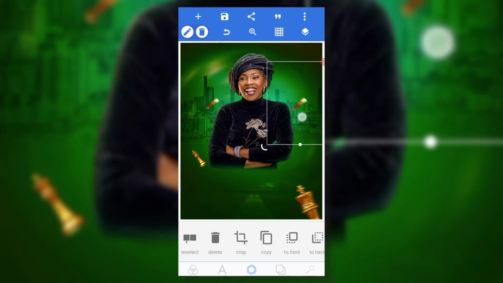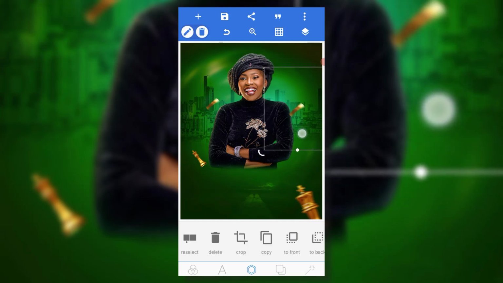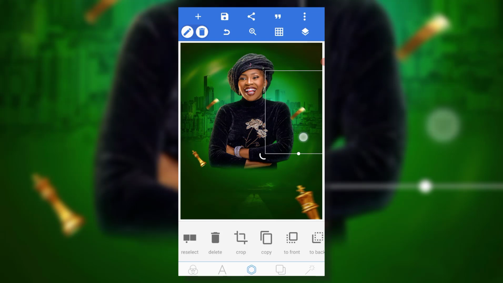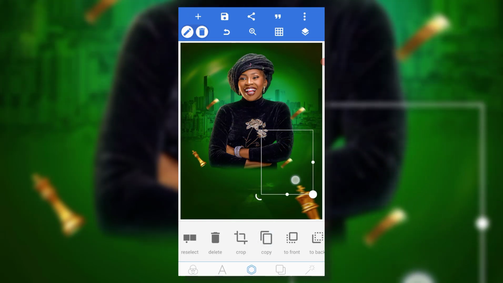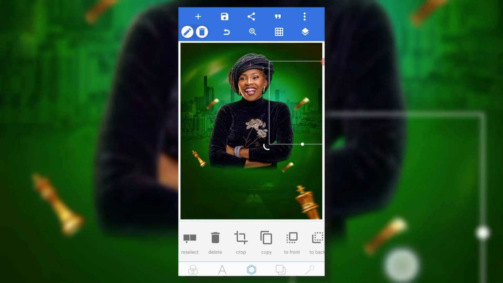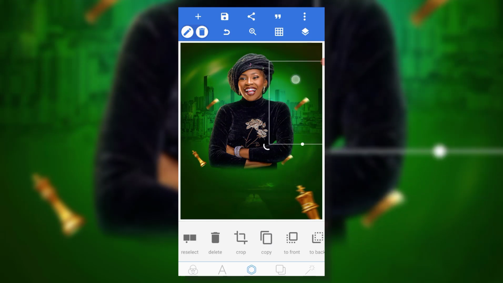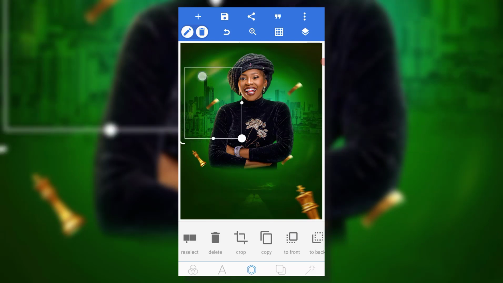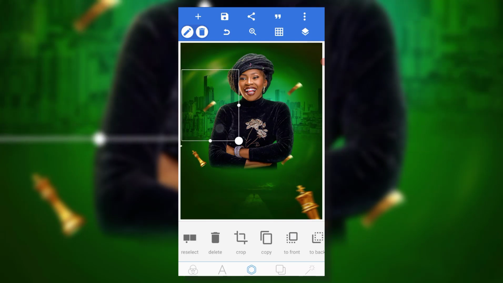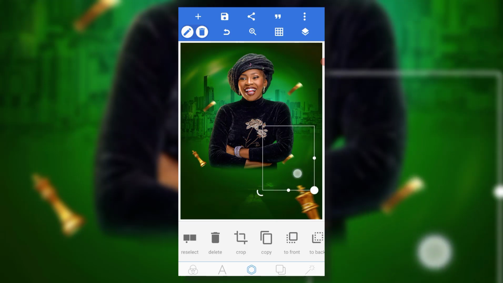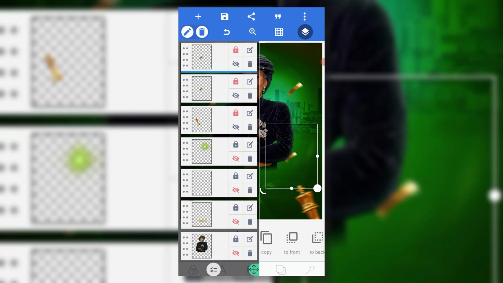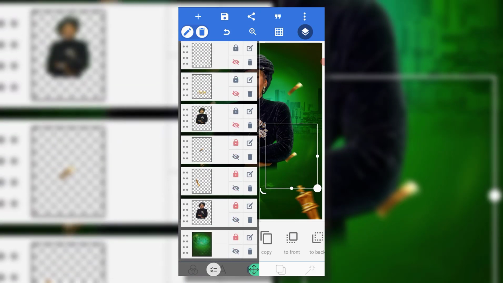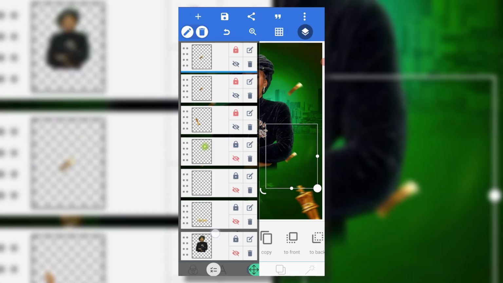Okay, cool. You don't want them to be too scattered or too close to each other. Okay, cool. So the next thing I'll just do is lock them. Just make sure you lock them. You don't want them to be moving here and there all through your design.